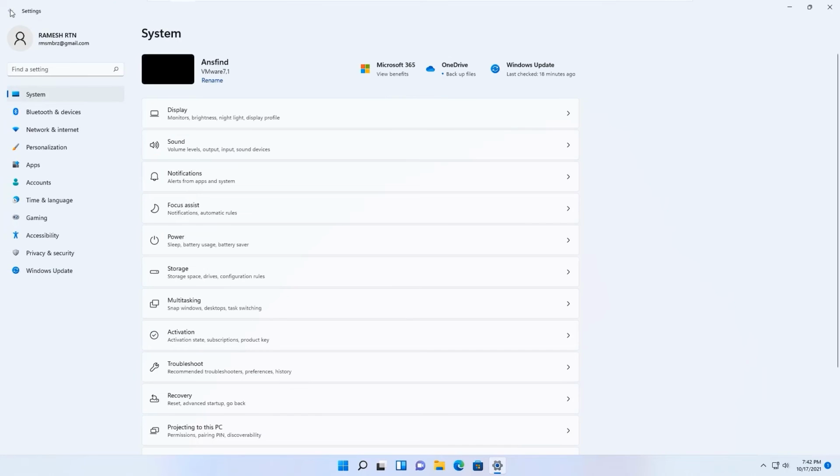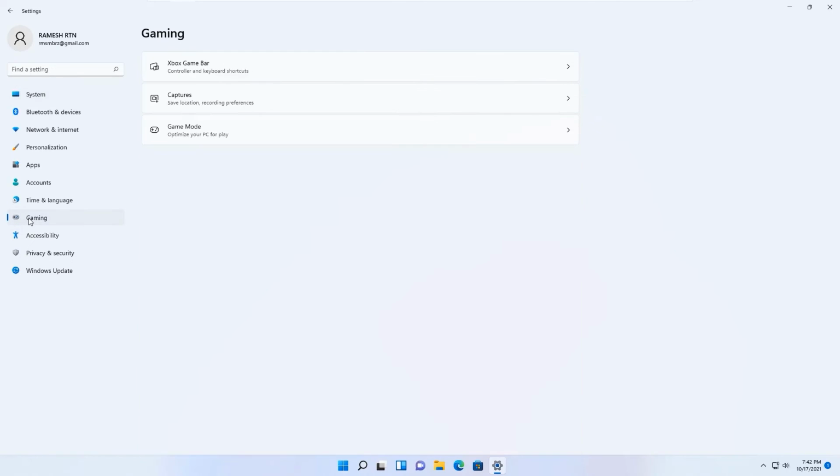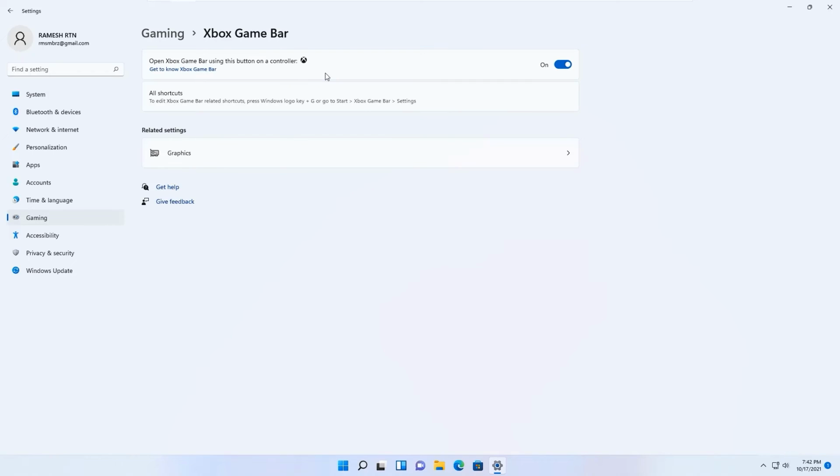Now go back and find the gaming option here. Click on that. Now disable the Xbox game bar. This will record your screen, and it is pre-built by Microsoft Windows. In my case I don't really require recording my games, so I disable this one.